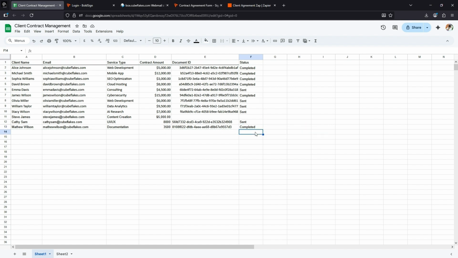So now the entire workflow has been updated and automated, from sending the contract to updating the sheet to tracking when the contract is completed, no matter how many clients I add in a day. The process runs automatically without any manual intervention. And the best part is we have done all of this without writing a single line of code. That brings us to the end of today's demo.